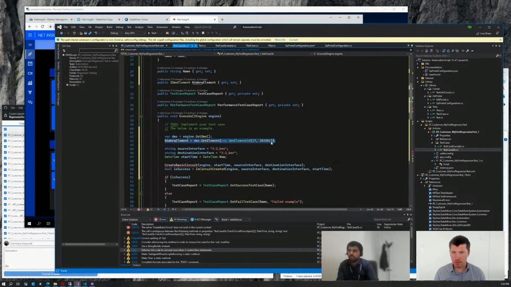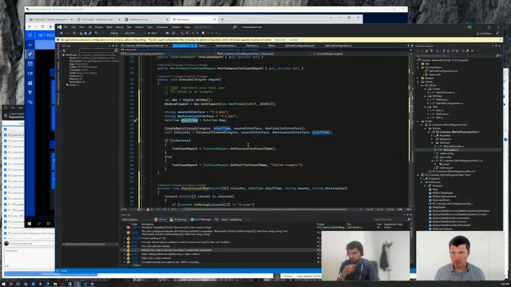Yeah, the easiest way. And for this test, I immediately set the IDs, defining the source interface and destination interface, and also the start time for creating the circuit. And this, I just renamed it. So it's J2K.